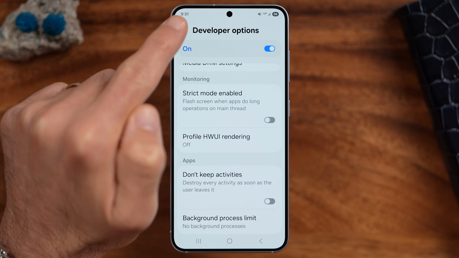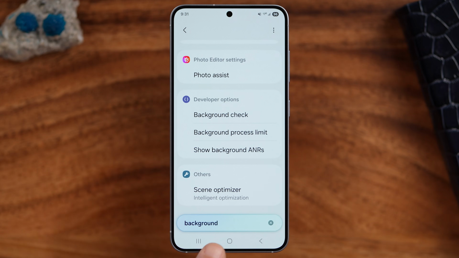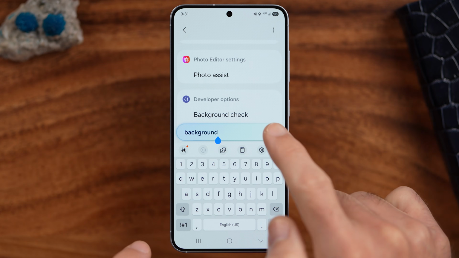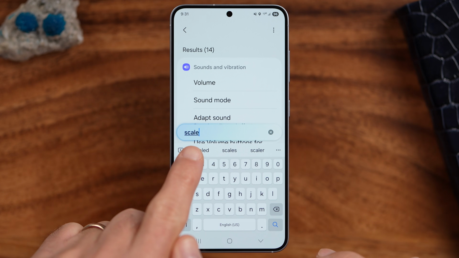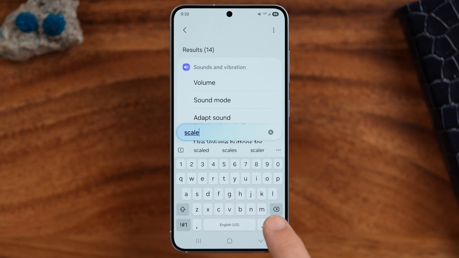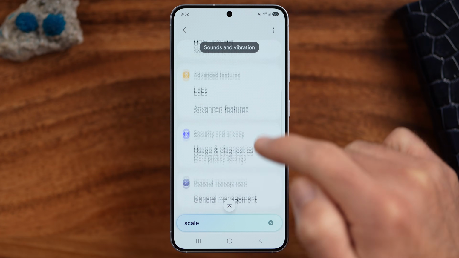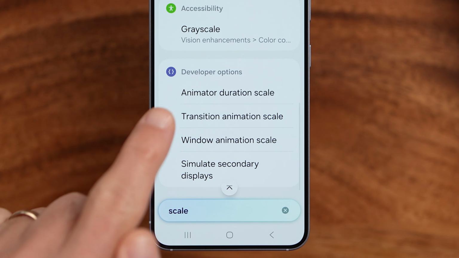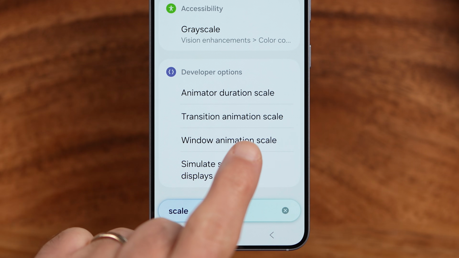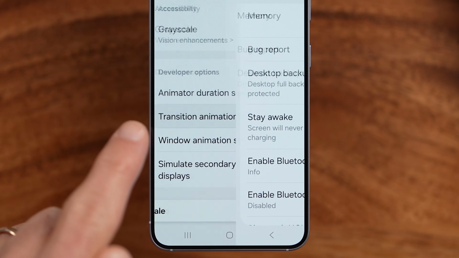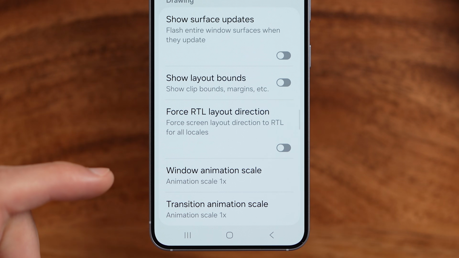Tap the back arrow at the top left, tap on search here, and we're going to search for scale. You can see scale here. Tap on search and scroll down to the bottom again. Under developer options, tap on transition animation scale. And again, it will take you to that section.